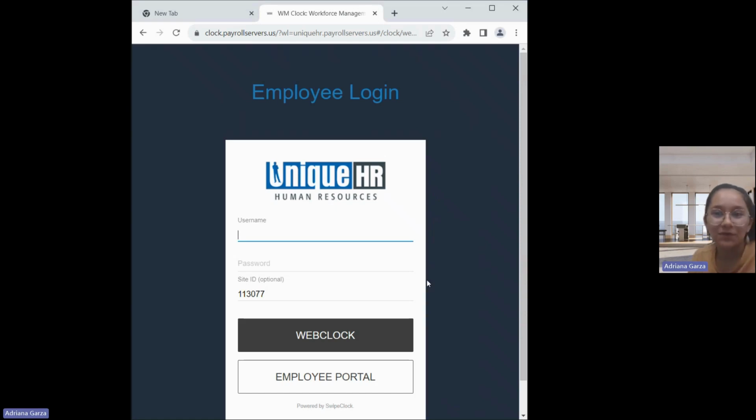To check your time card, request time off, or view your schedule, click Employee Portal. However, please note that accessing the Employee Portal does not record a punch on your time card. To do that, you have to click Web Clock. But let's go ahead and check out that Employee Portal. We'll need to input our username and password again. And we'll click on the Employee Portal section.